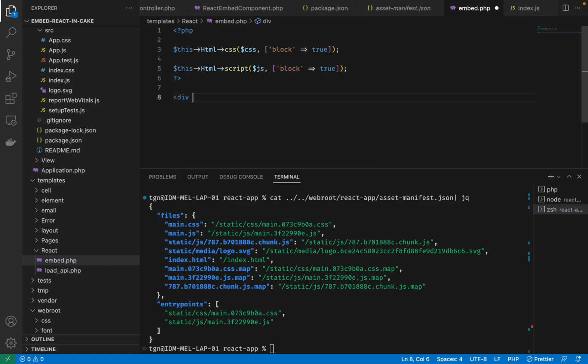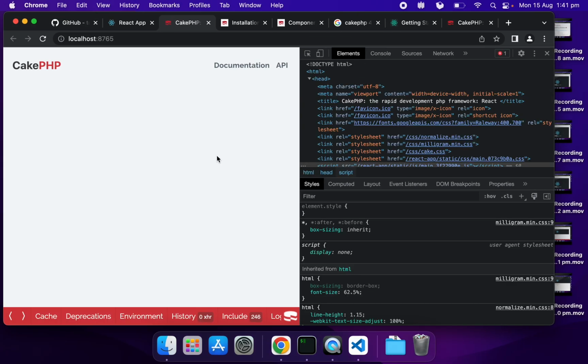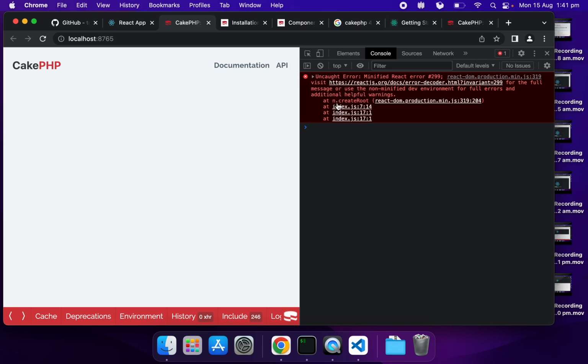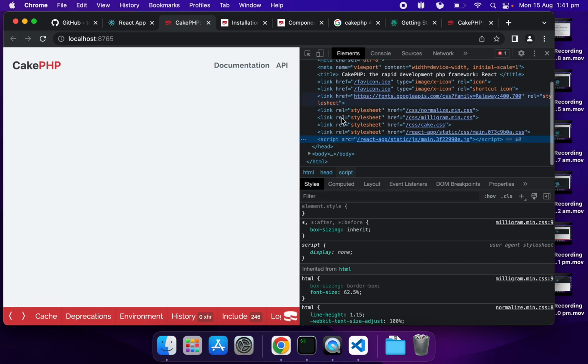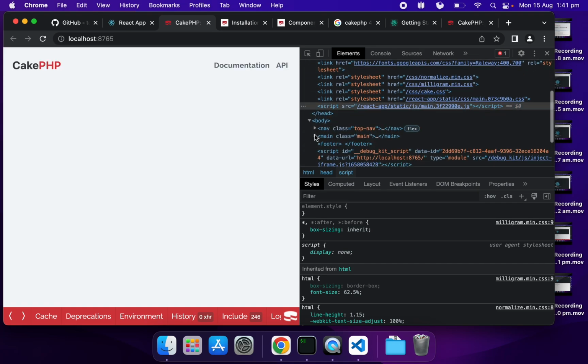So we'll create a div tag with an ID of root, and let's see what happens when we load. Now, you might be expecting to see your React component, but if we have a look, we can see that there's been an error. Now, why is that happening? Well, when we have a look at the code, this script loads and then it immediately looks for this root element. But because it's loading before the root element, it says I can't find it and it throws an error.